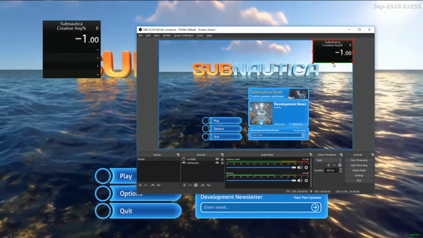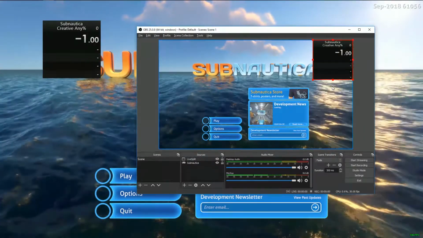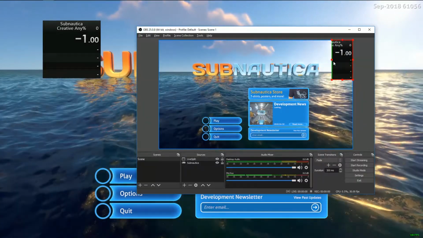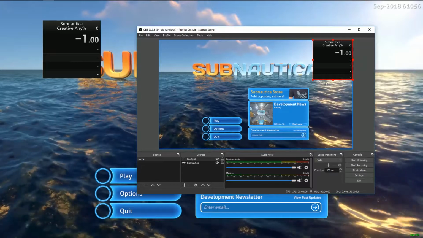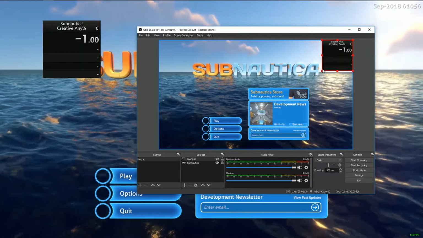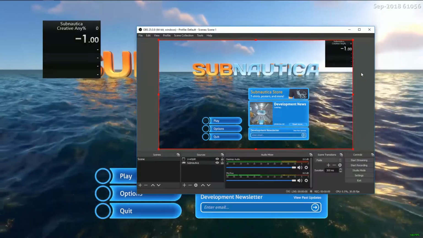But in our case, in LiveSplit, that doesn't really matter. That normally only matters for webcams or something like that. But if you keep pressing Alt, you can crop it from any side you want. I just want to scale it a bit. That's fine. And there I have my scene.